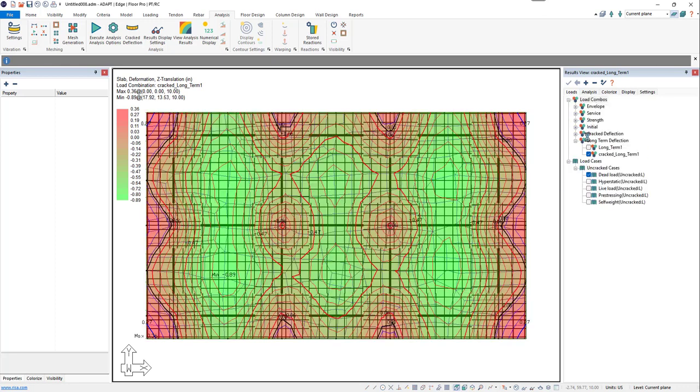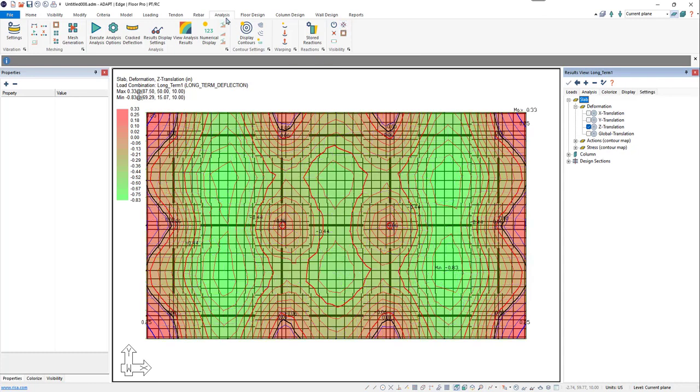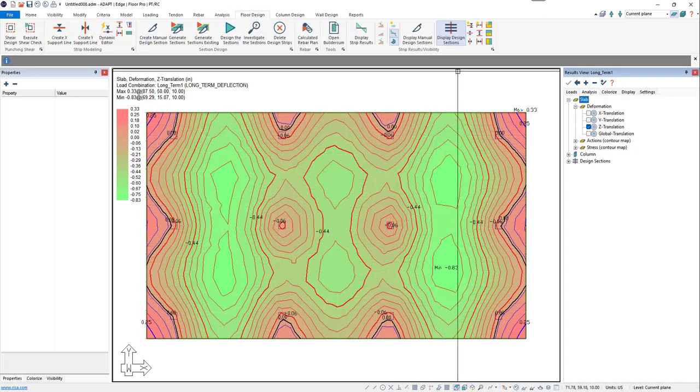And once this is done, we can see both combinations included in the loads tab of the results viewer. So we'll click on long-term combination. This is the uncracked long-term combination. And so we'll go ahead and view deflection for this uncracked long-term combination. We turn off our mesh and turn off our support lines.